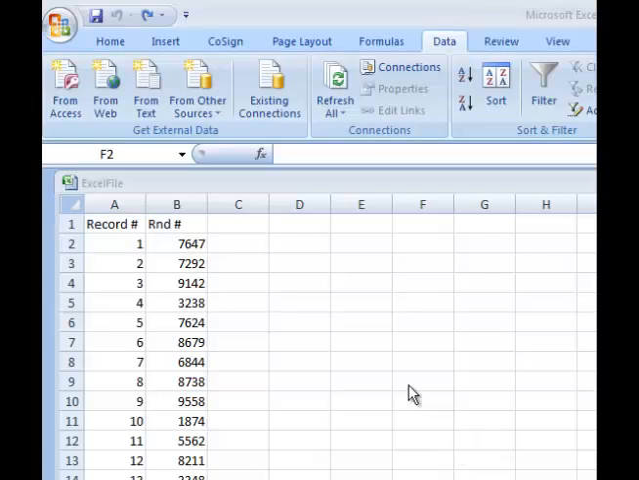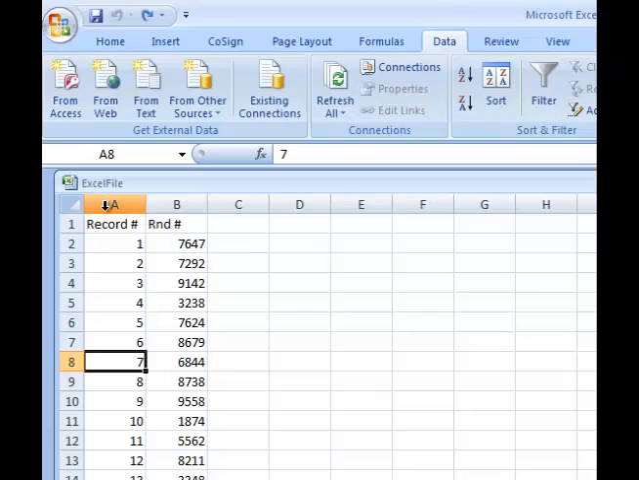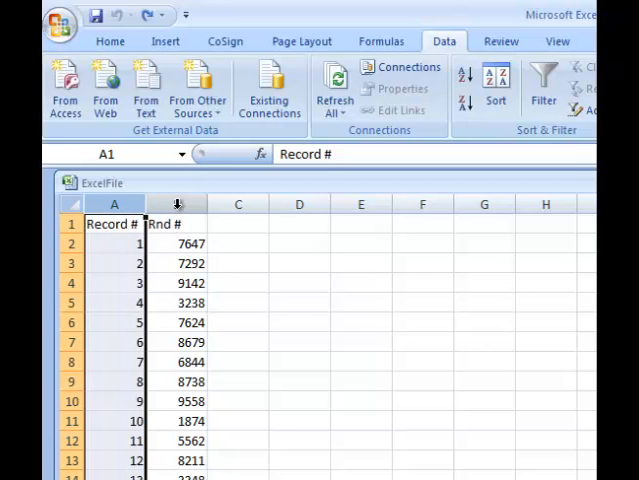Here's an example of using Excel. You can see I put the record numbers down along the side, 1 through 271. And then as I was using the random generator program, I entered the numbers next to the record numbers. The reason I'm using Excel is so that we can make sure we don't have any duplicates.